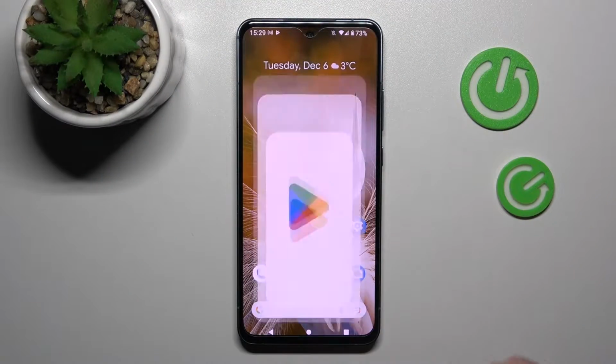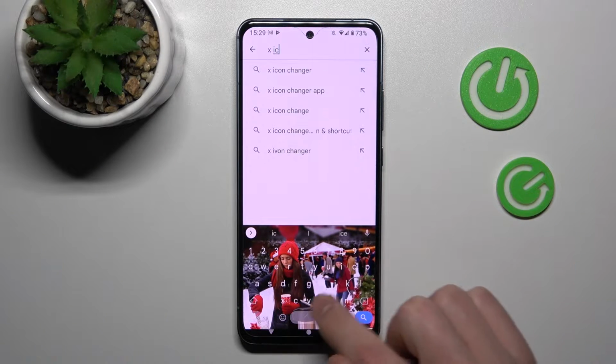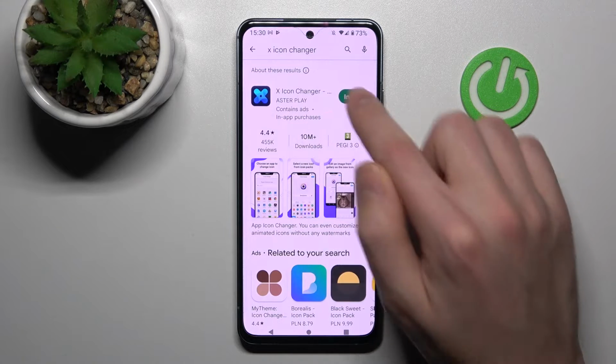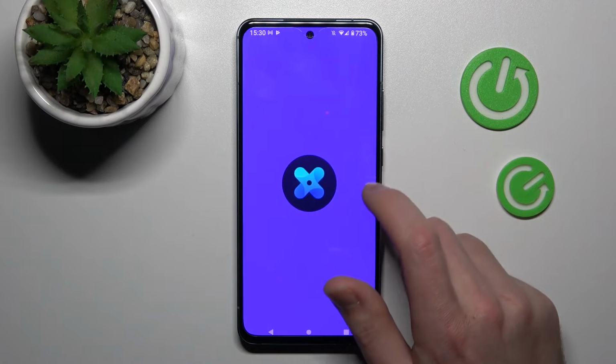First of all, open your Play Store and in search find X icon changer application. This one. Need downloading and installing, so wait a second for install. And now tap open.